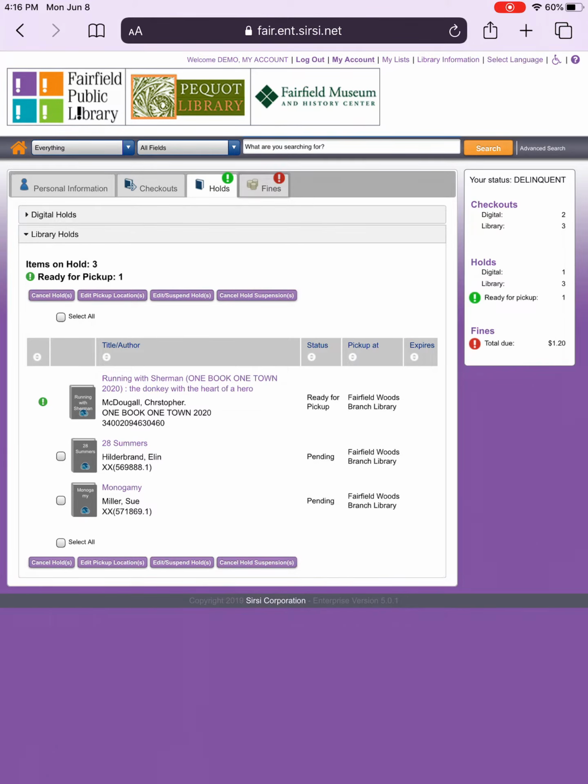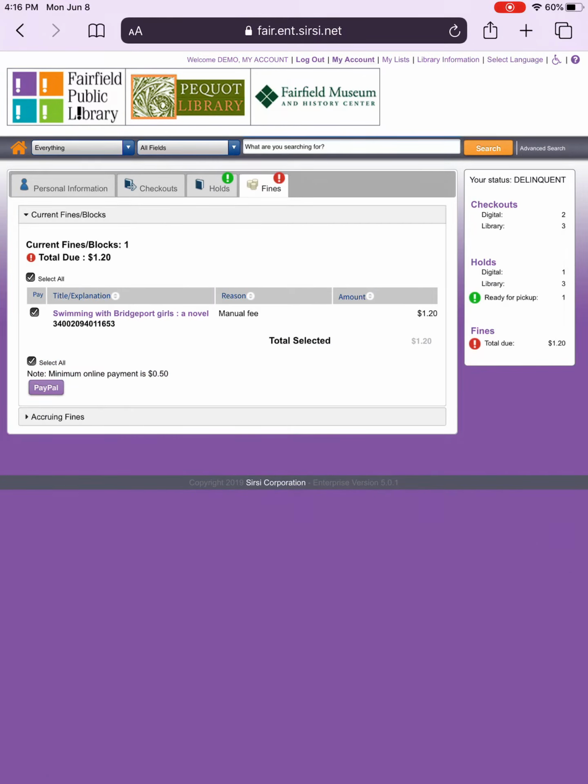Fines on your account will show up here. For your convenience, you can now pay online via your PayPal account just by clicking on the PayPal button.